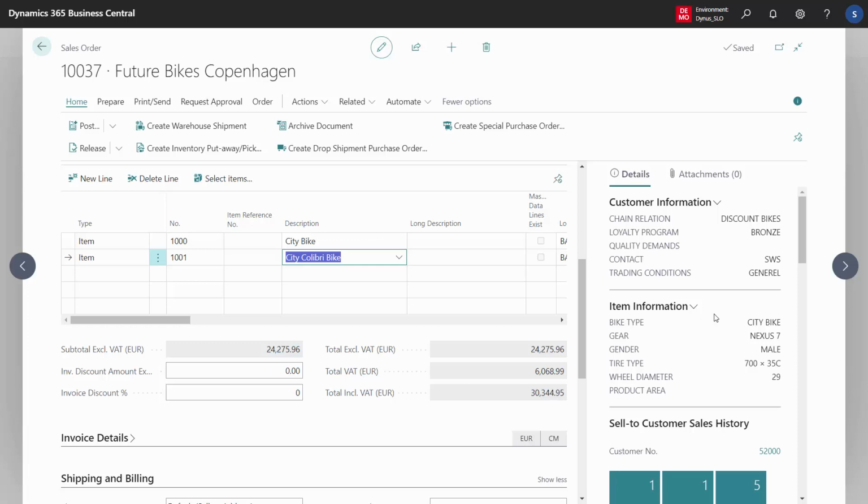And you can combine it with the replicate functionality here, where you can also add master data columns on the document header and document lines.